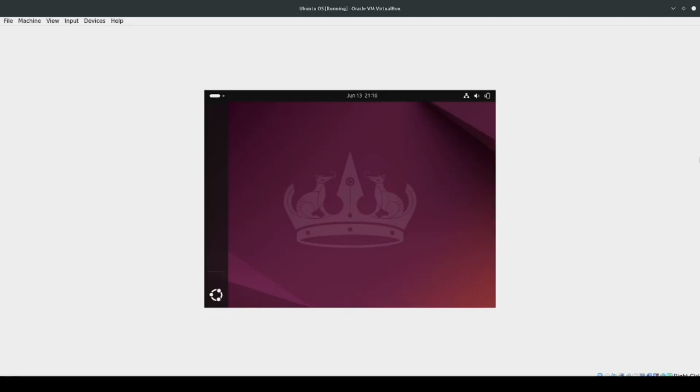So now you can see here we have the home screen of Ubuntu. So you can do the things which you want to do in Linux.